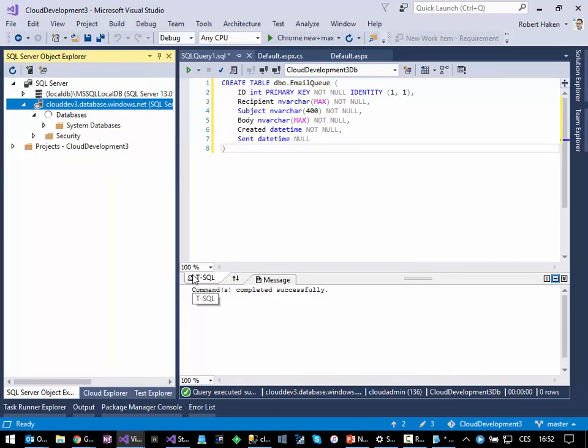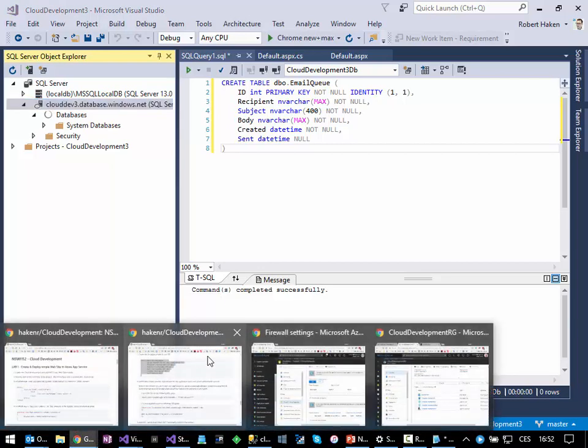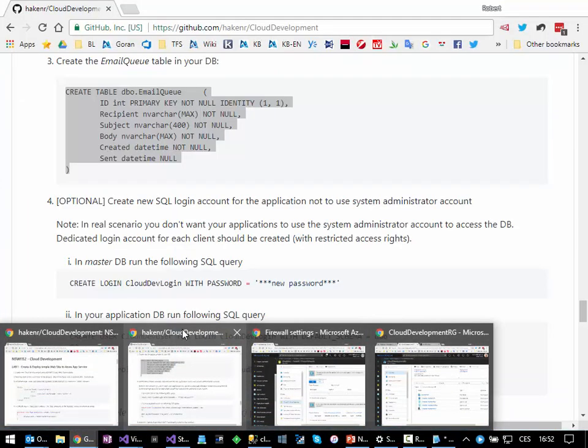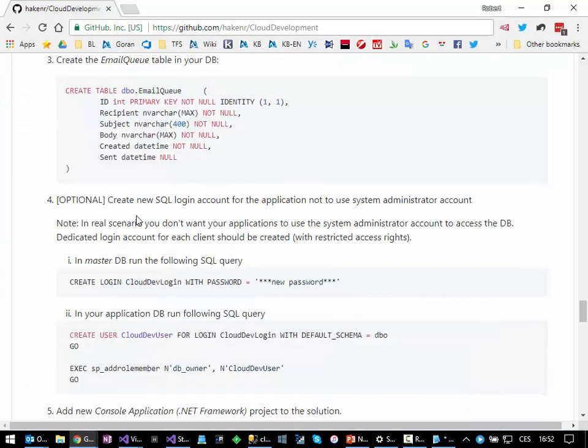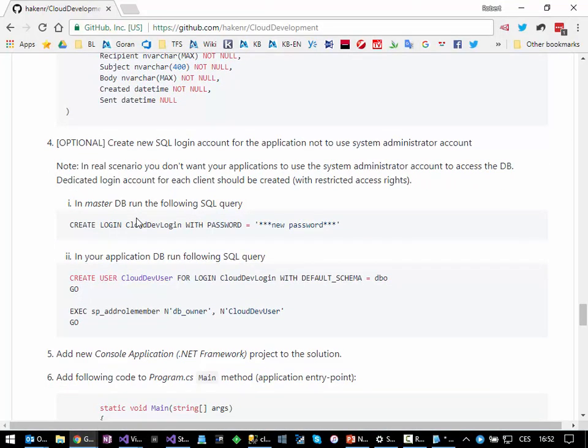So we'll get to this database later. I guess it will recover. In real scenarios, you will probably want to create a dedicated service account for your application to access the database on the SQL Server. You usually don't use the system admin account for your applications.